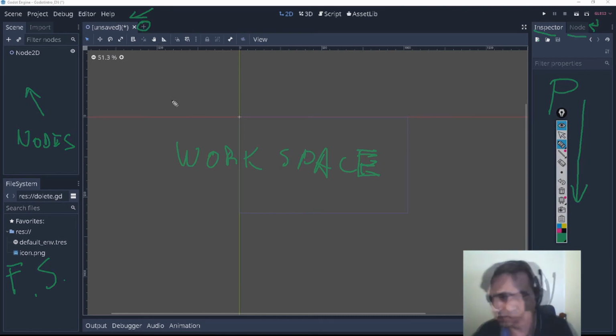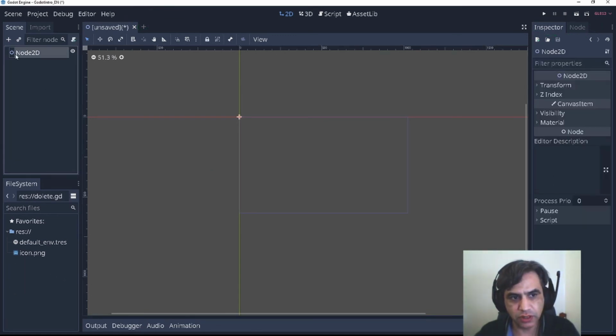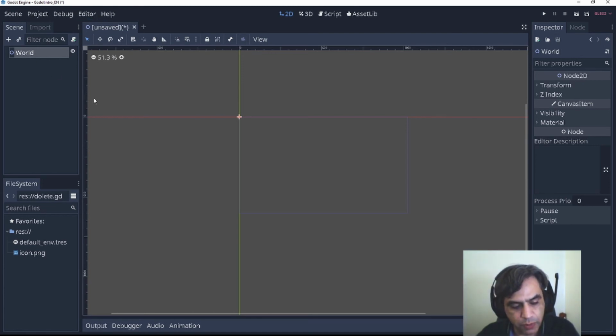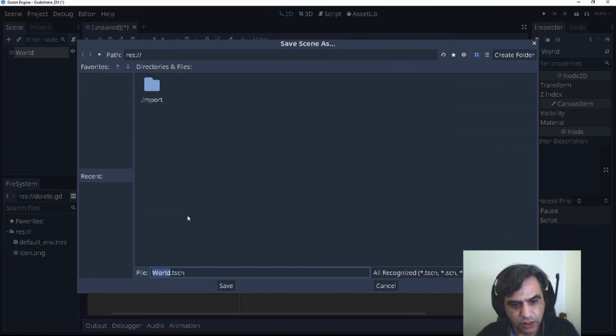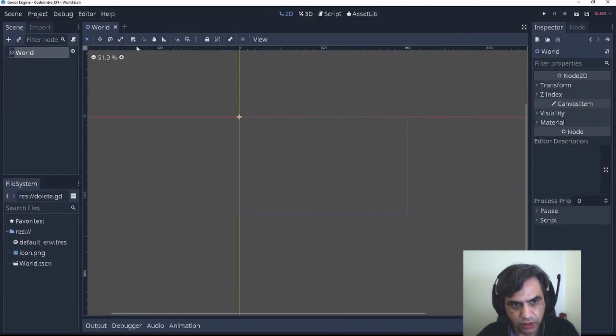Okay, let's continue. So the first thing that I'm going to do is rename this to world. So this is my main scene. This is the world that I'm constructing. So I'm going to write this as world. If you press Ctrl S and you save, you see that now my scene is called world. Nice, simple.